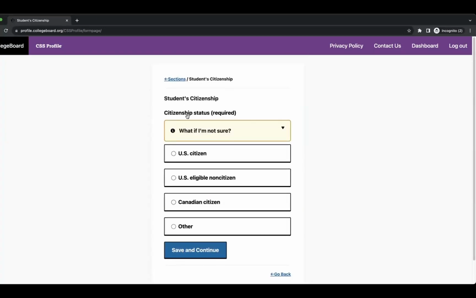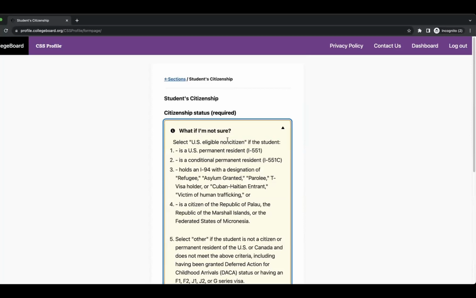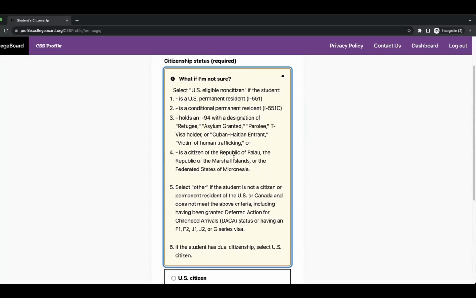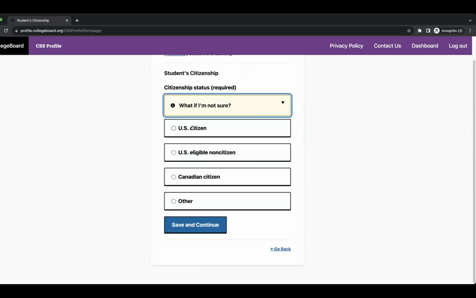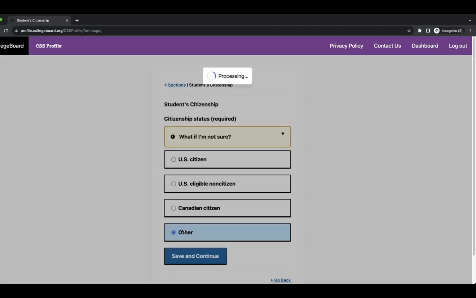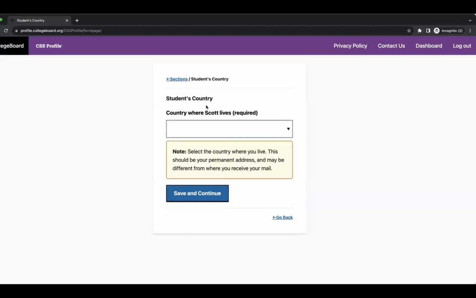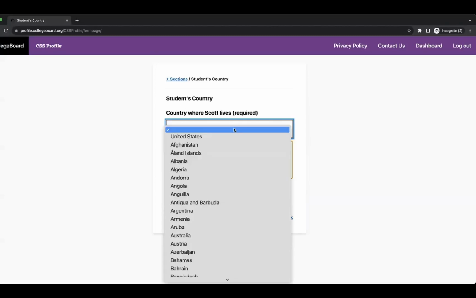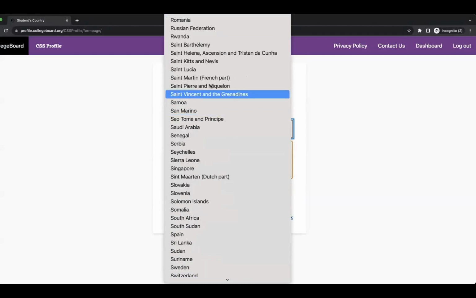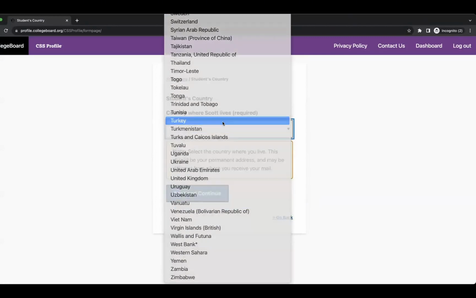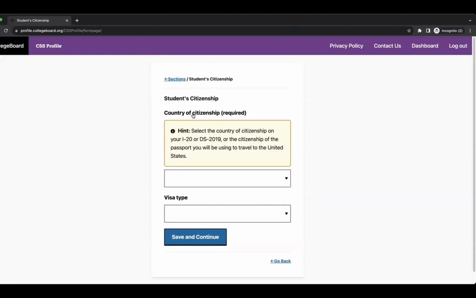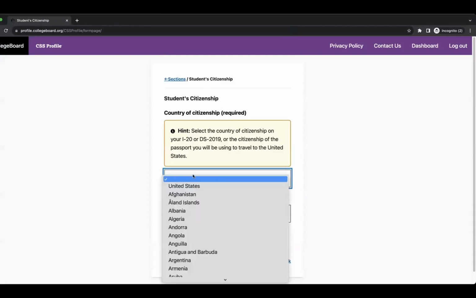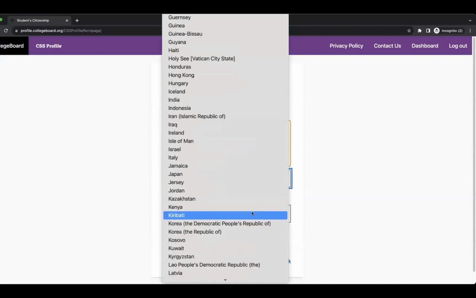So the student's citizenship, and over here, what if I'm not sure? Over here, we have the information. US eligible non-citizen, please read it. It will definitely help you. Pause it. It helps you. And for example, now I'm going to click on others. Imagine that you're none of them. Save and continue. The student's country and the country where the student lives. For example, I'm going to write Turkey here. I'm going to move to Turkey. So save and continue. Student citizenship, country of citizenship, for example, because it differs. I'm going to again go to Turkey. I will choose Turkey.